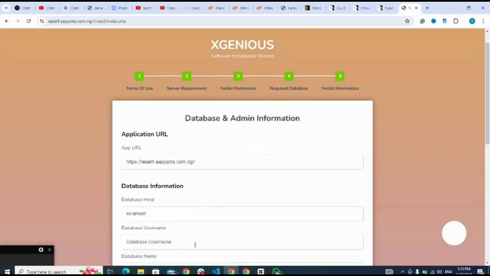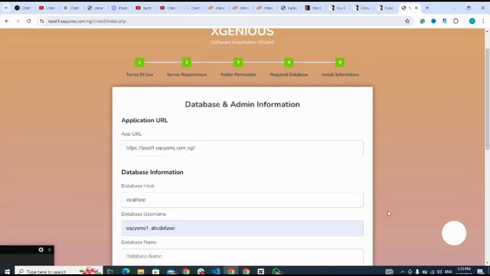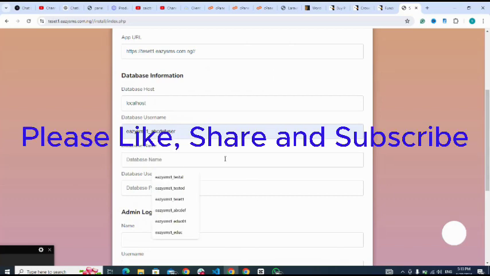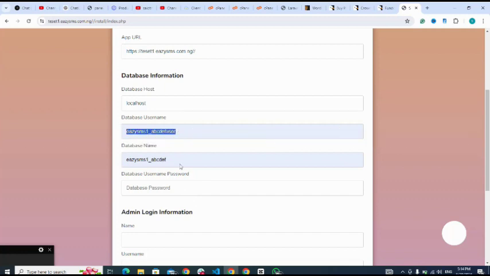Okay, set database name. It is it. That's the username. Database name. Here's my database name. This is my username, and this is my password. Okay. Next.